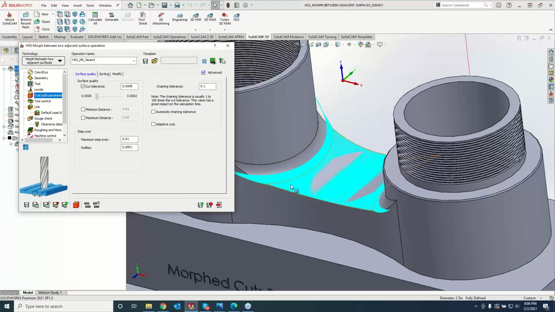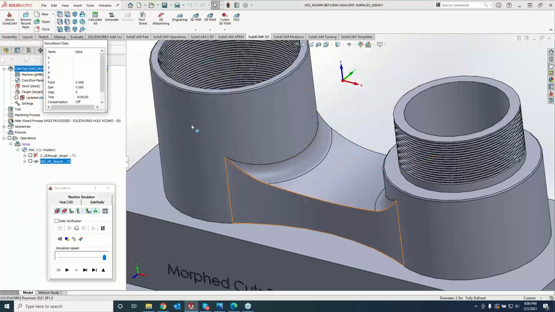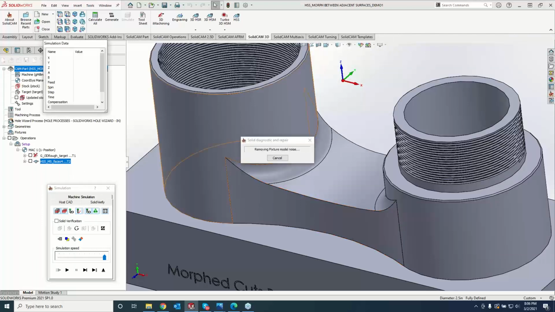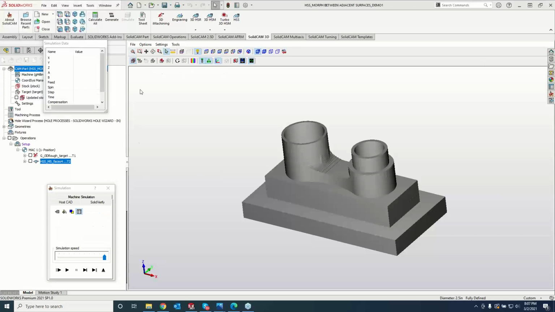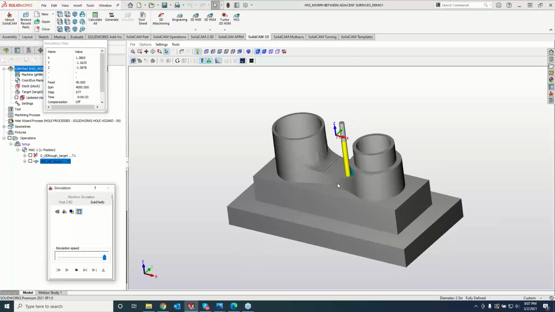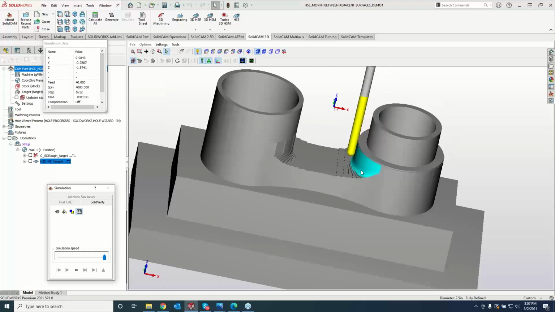And now we'll have that beautiful surface finish in there. So let's go ahead and see what this is going to give us here. So now we can go ahead and play this through. And we'll see that we're starting on this side.